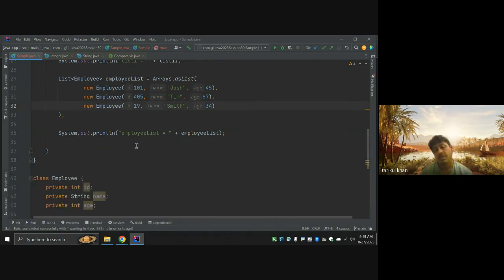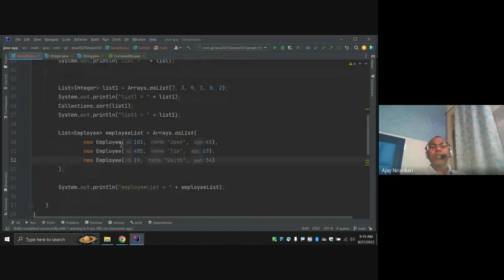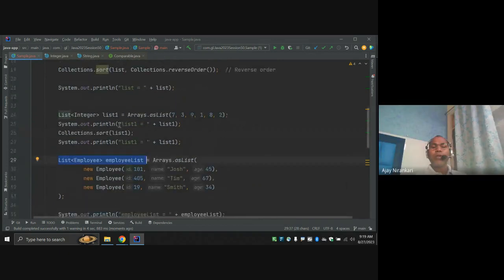So the question is, can I sort this list or not? Here I am able to create the list first and then sort. Let's do sort here. Then what happens?